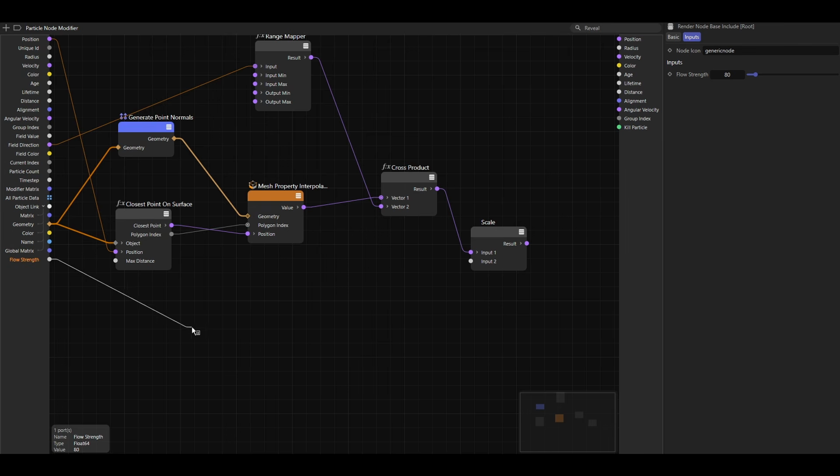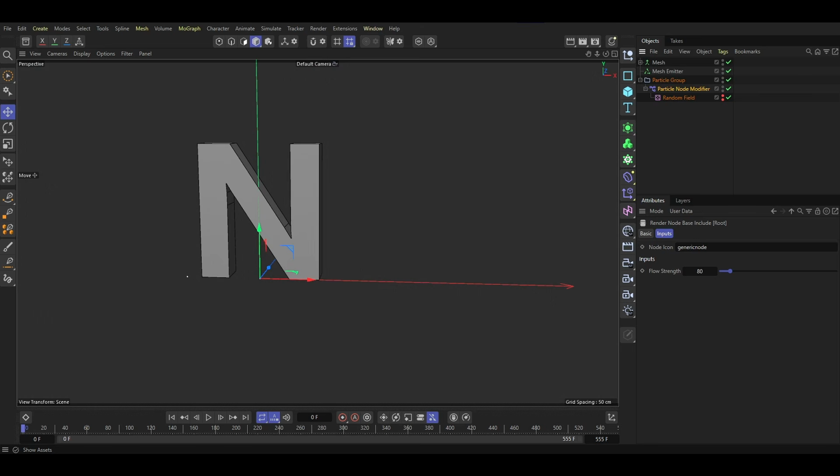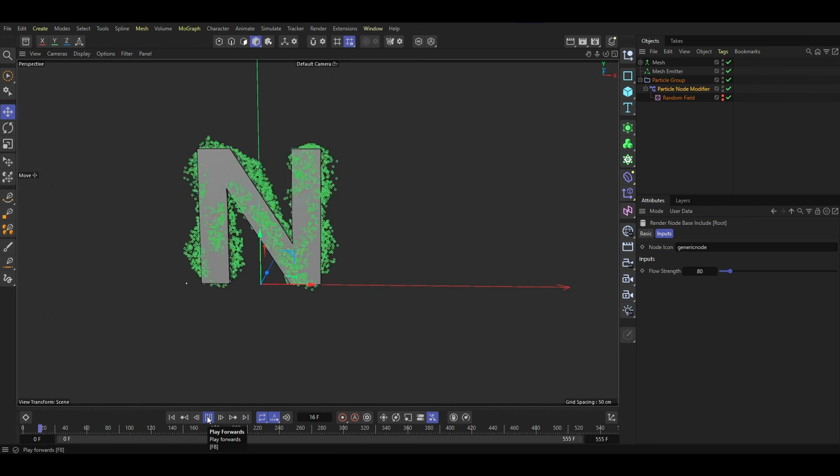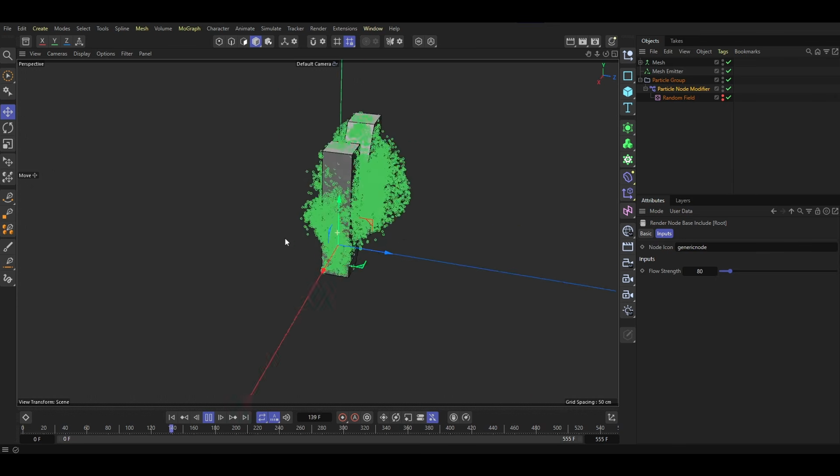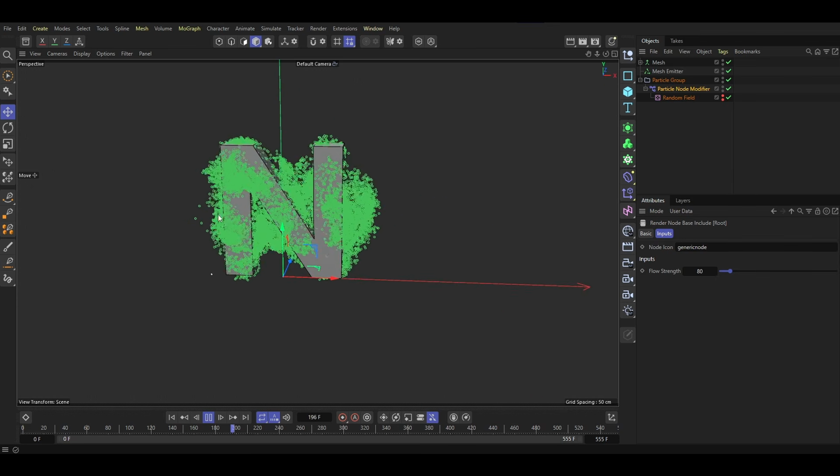Take this flow strength and connect it to the scale node. Connect the output of this node to the particle velocity. Save your project and close the node editor. Run the simulation. You can see that it's working. Particles are swirling around, but they are not completely sticking closer to the surface.